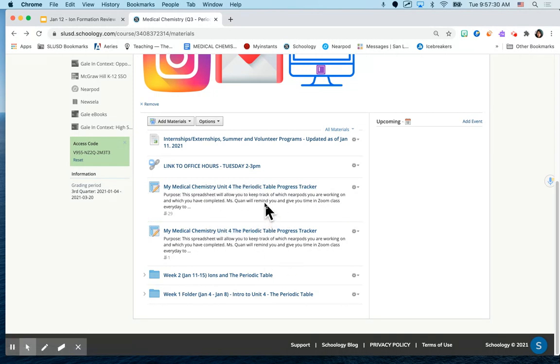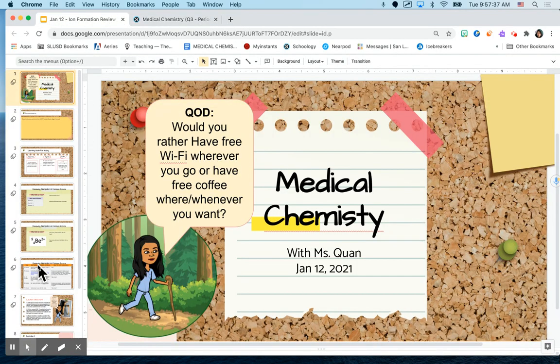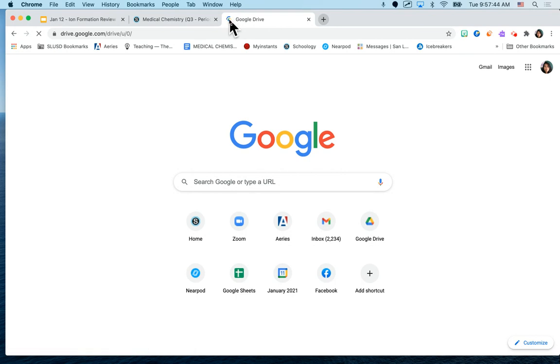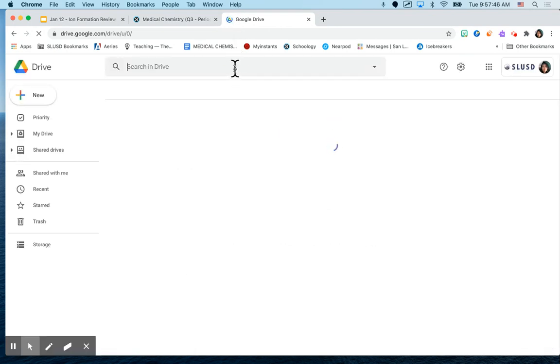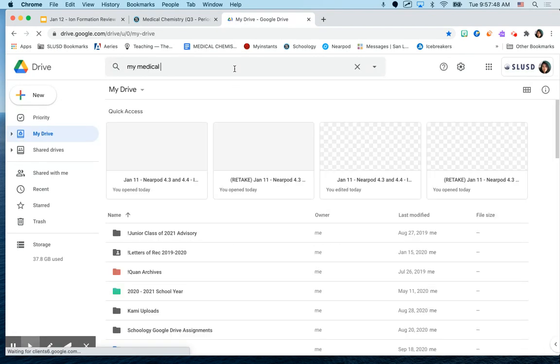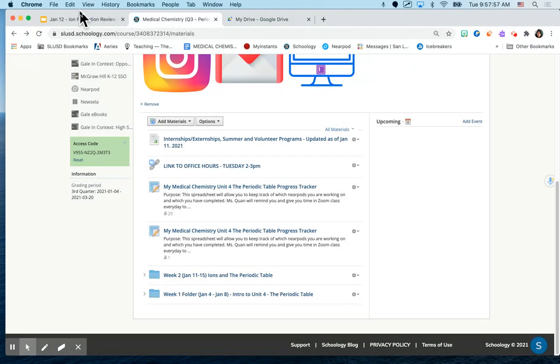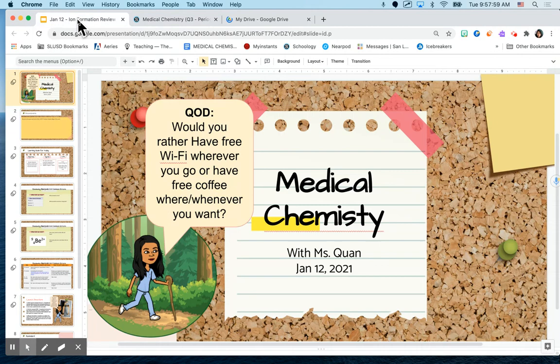If there is a Schoology glitch where these won't open, you probably made a copy. So instead, you're going to go onto your Drive, drive.google.com, and search My Medical Chemistry Progress Tracker. Something like this should pop up with your name on it, and then you can figure out whether you finished those or not.